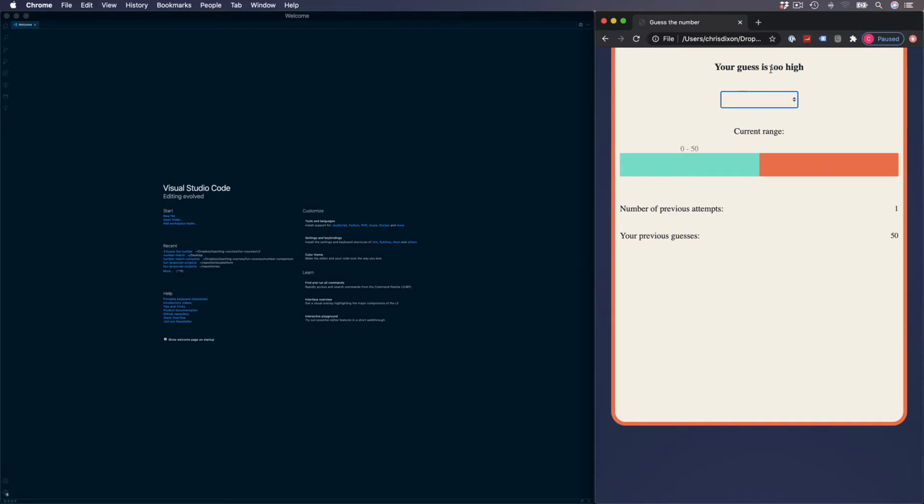So our guess of 50 is too high, meaning our current range is now 0 to 50, and the number is somewhere in this section. We also see the number of previous attempts at the bottom, and we also make a log of the previous guesses, so the user knows which ones they have selected in the past.